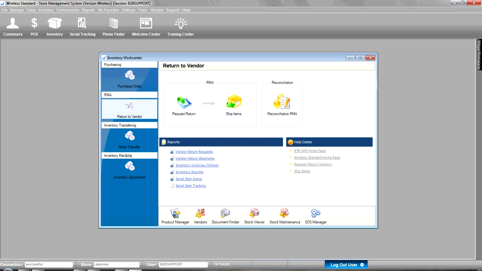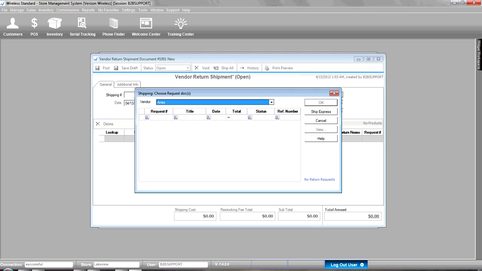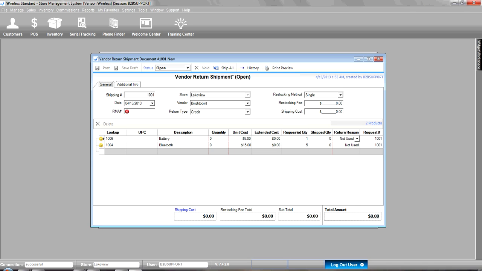To ship items, let's assume the vendor approved the return. I will go to the ship items section, pick a vendor, and I will see my document from today. I will select the document number and click OK. The system will populate the items requested for the return.